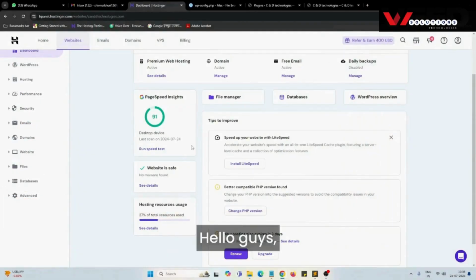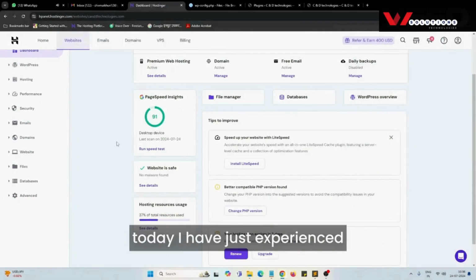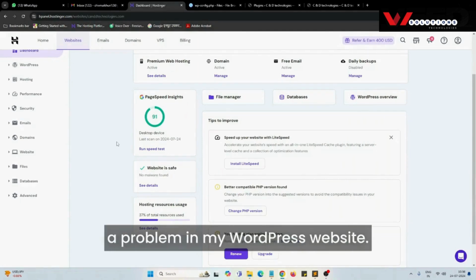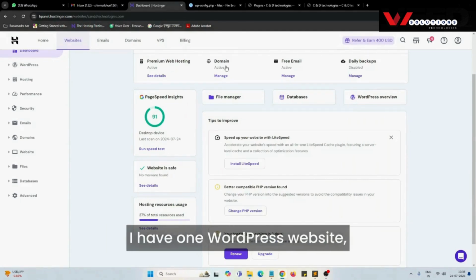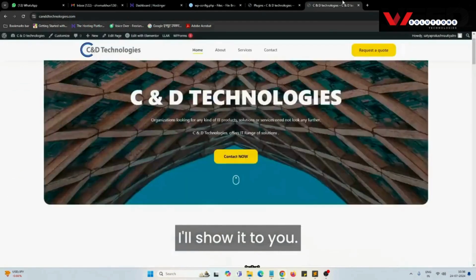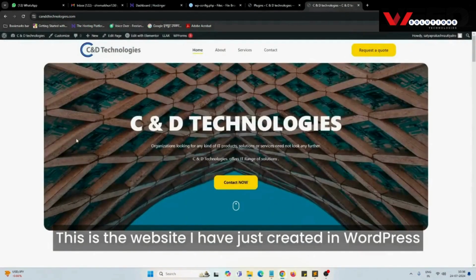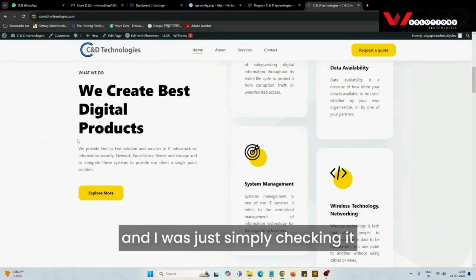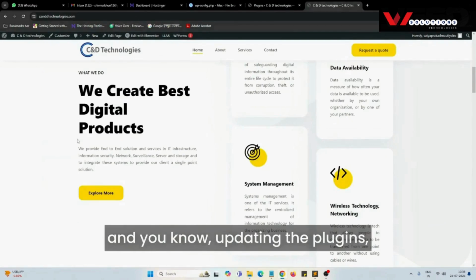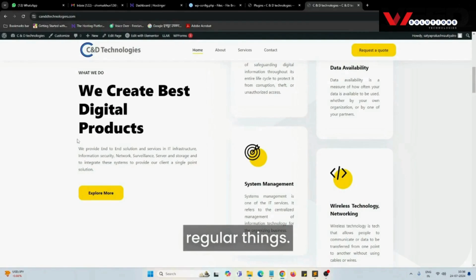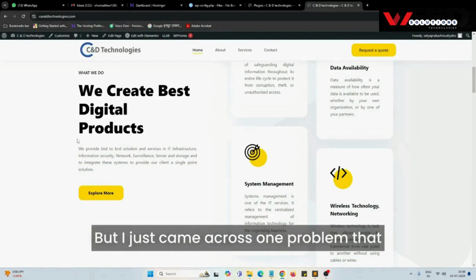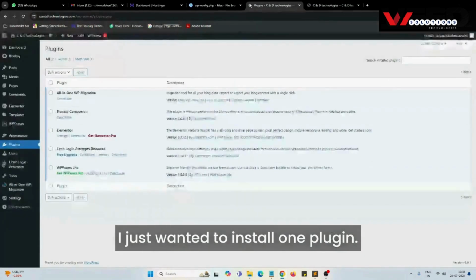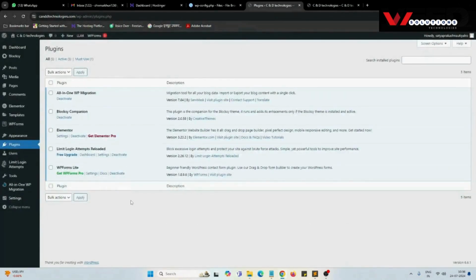Hello guys, today I have just experienced a problem in my WordPress website. I have one WordPress website, I'll show it to you. This is the website I have just created in WordPress, and I was simply checking it and updating the plugins, regular things. But I came across one problem: I wanted to install one plugin.